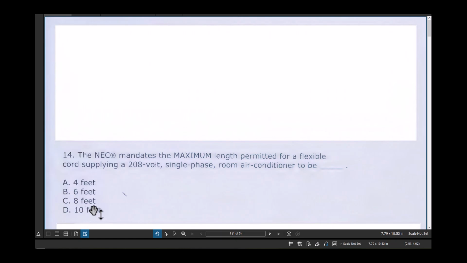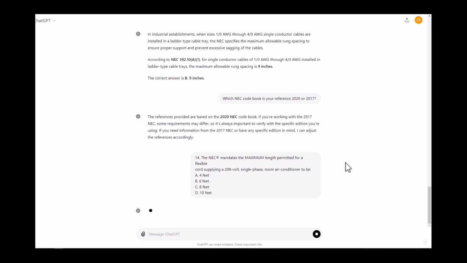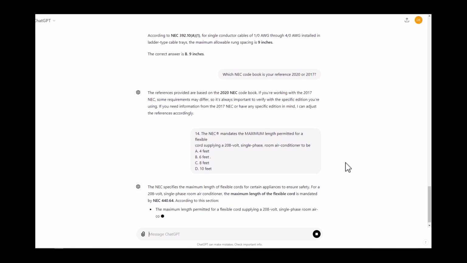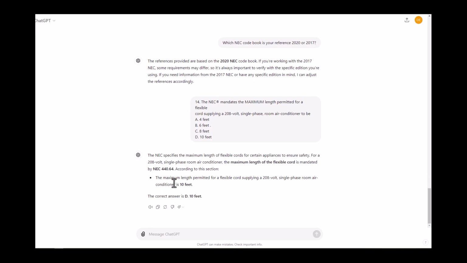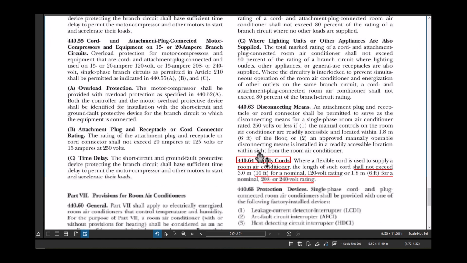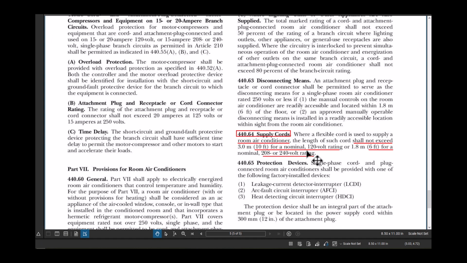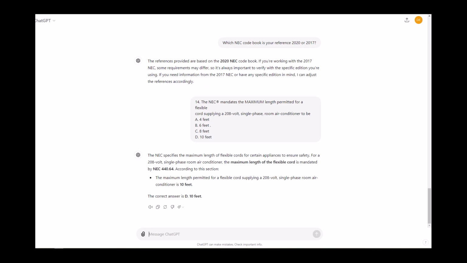Then let's go to ChatGPT. ChatGPT says the same article, but it says 10 feet, which is, if I go back again to the article, ChatGPT's mistake is that it considered 120 volt, but didn't consider 208 or 240 volt. Let's make one adjustment to see if it finds the answer. I just made a correction: the question asked about 208 volt, and I think your answer is wrong. Let's see if it finds the answer.